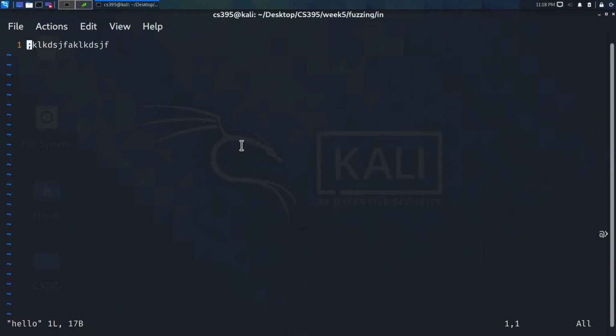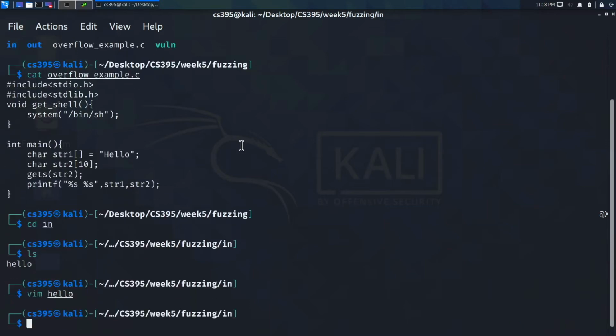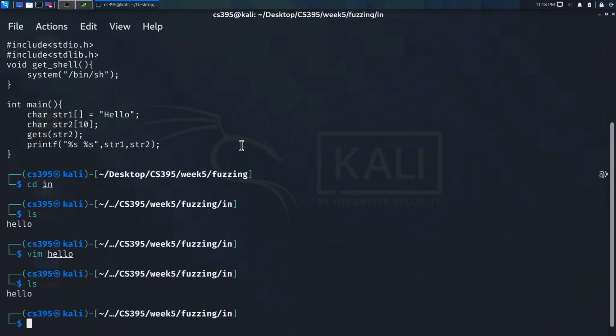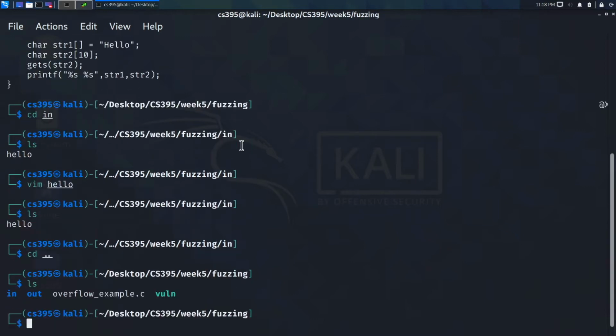Since there's only one fgets and it asks for text once, I just have one line here of a bunch of random junk, because it doesn't actually matter what you type in. AFL will mutate and randomize that until it finds combinations that work and crash the program. And then we also have an output folder right here that will contain all of the payloads it found that managed to crash the binary. So without further ado, let's get into running the fuzzer.